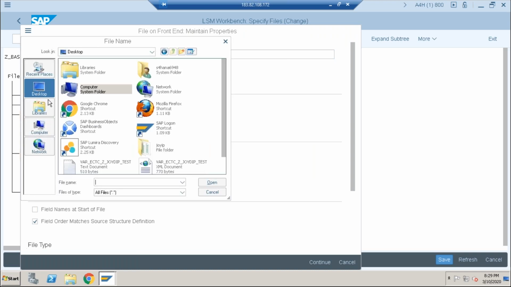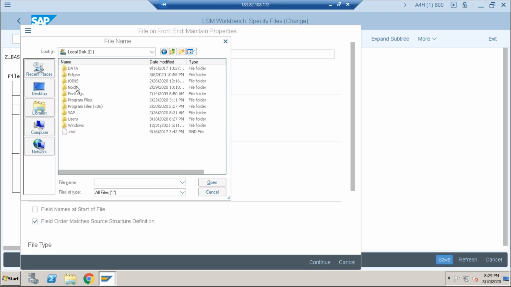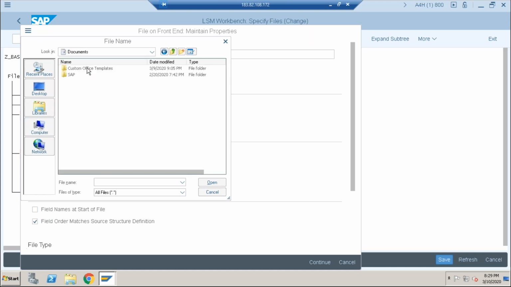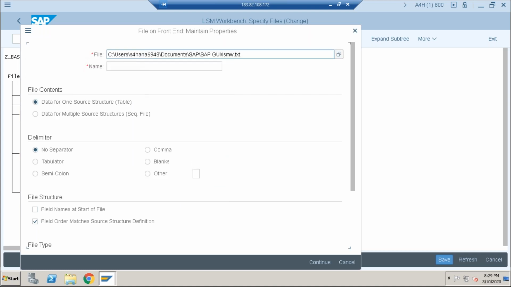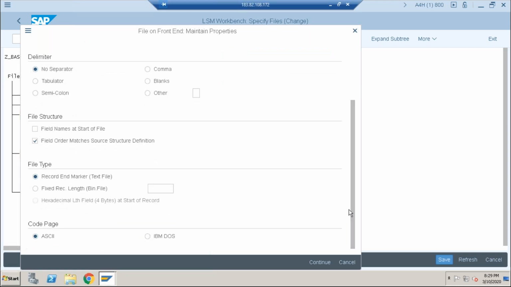Which file do you want to take? It's in Documents, SAP GUI. Go to Libraries, Documents, SAP GUI, LSMW. Open. Now you can select the format. Scroll down, the format is there. Separator, tabular format, comma, semicolon. Scroll down, take the IBM document separator.